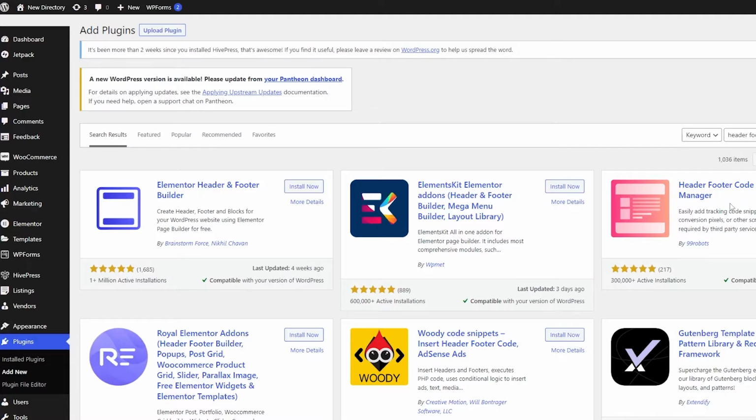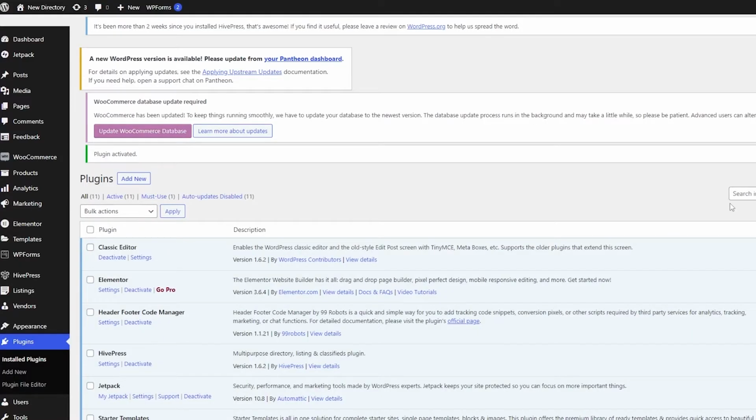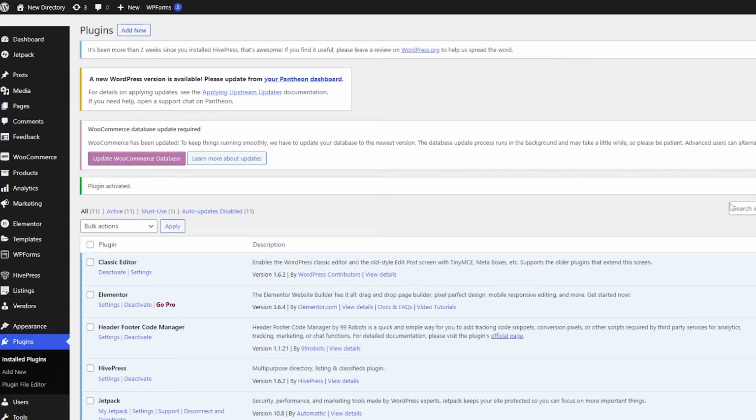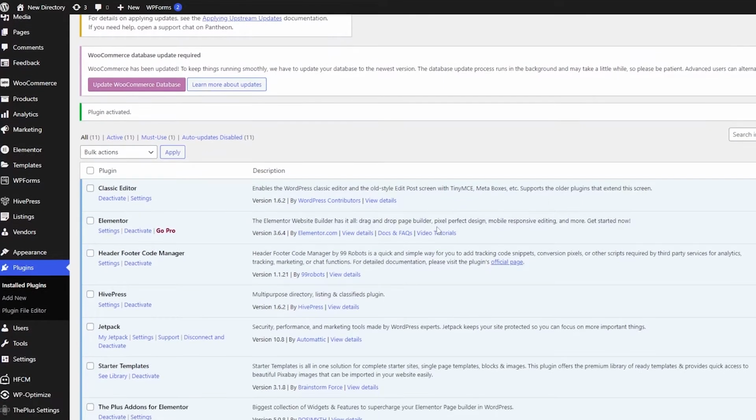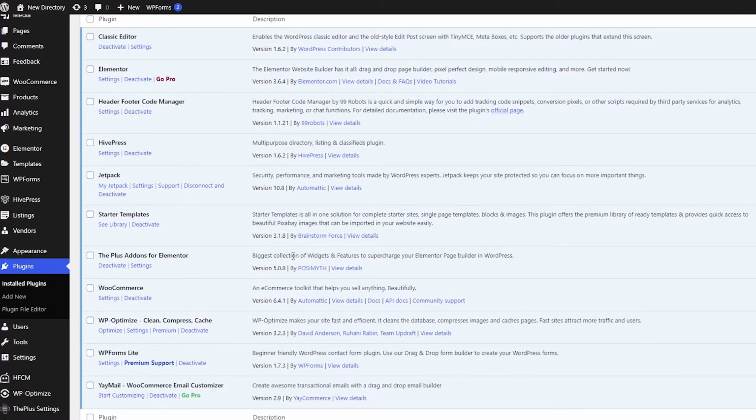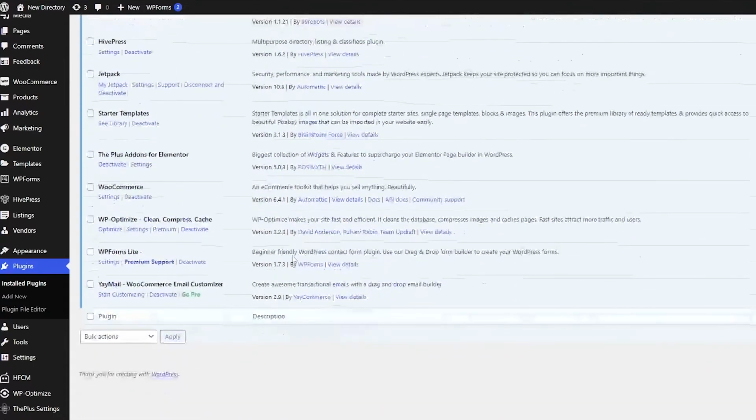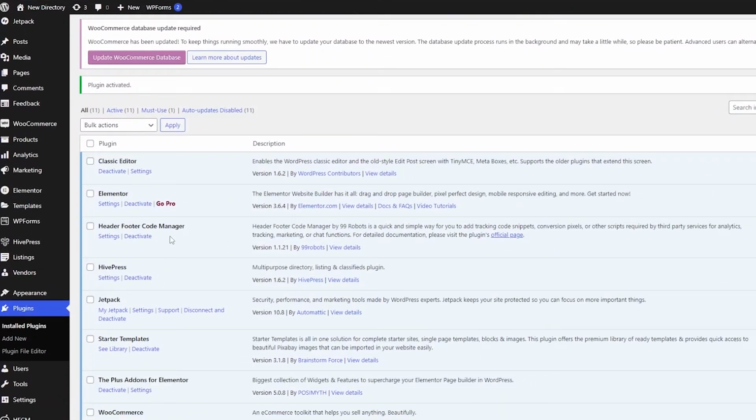Now if you're wondering what this plugin will do, it will do all of that automatically. Instead of pasting the code one by one onto each page manually, we'll just add the code over here, and this plugin will do all of that for us. As you can see, the plugin has been installed. We'll go into settings.